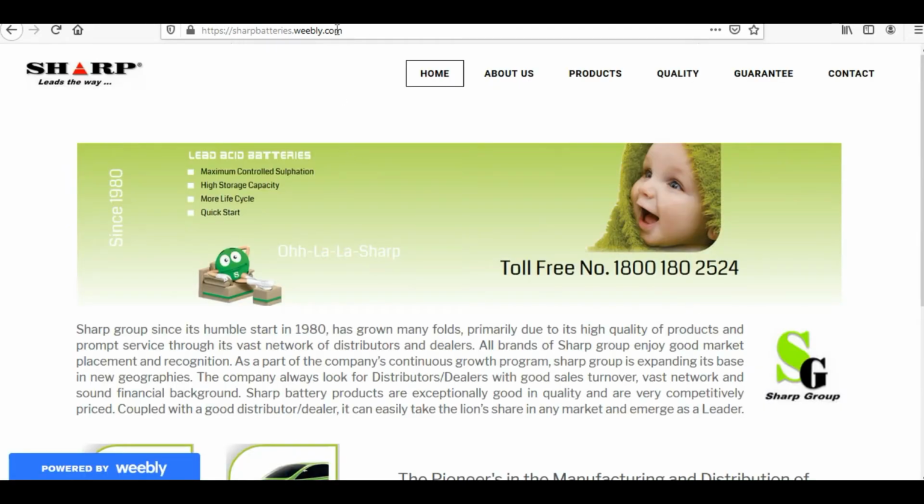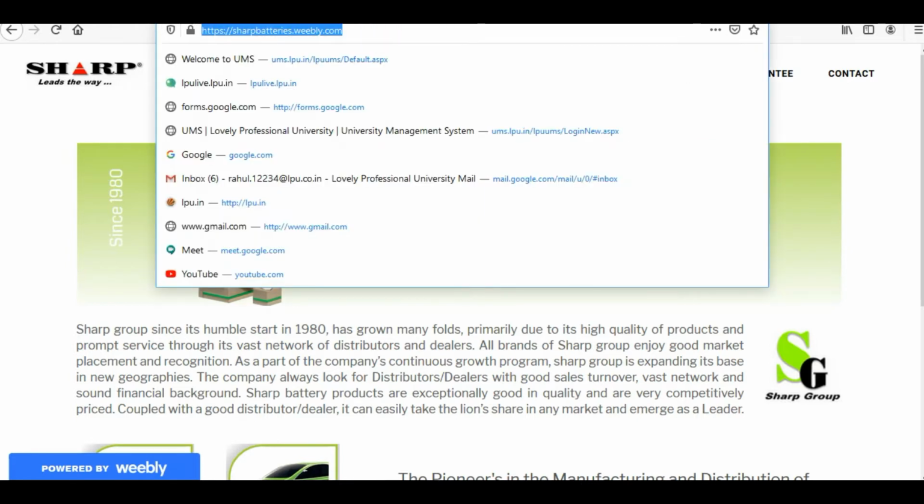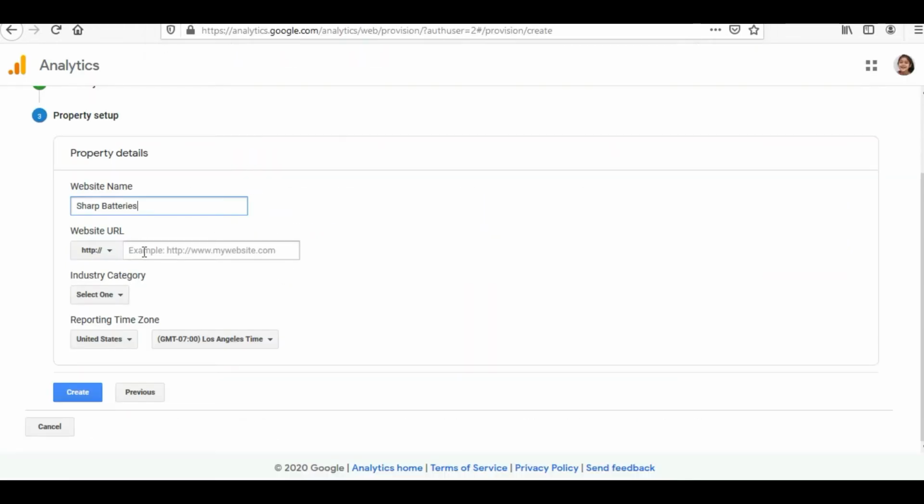I would be copying this URL of the website. After copying this URL, I would be bringing it over here in website URL. First thing first, I would be removing this https colon double backslash from here, and in this drop down I would be selecting https colon double backslash. So only sharpbatteries.weebly.com. For the sake of this example, the website that I'm using is a subdomain of Weebly. So I'm using it like this.